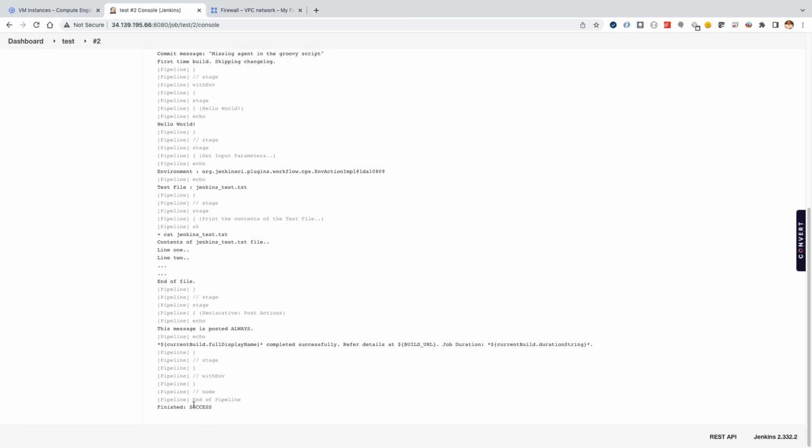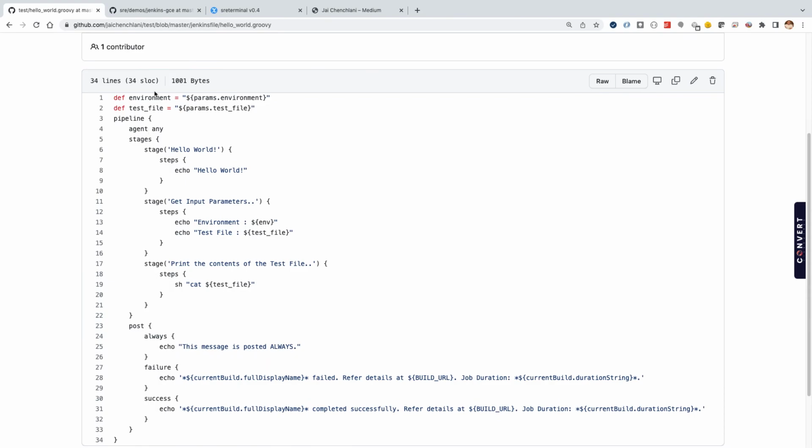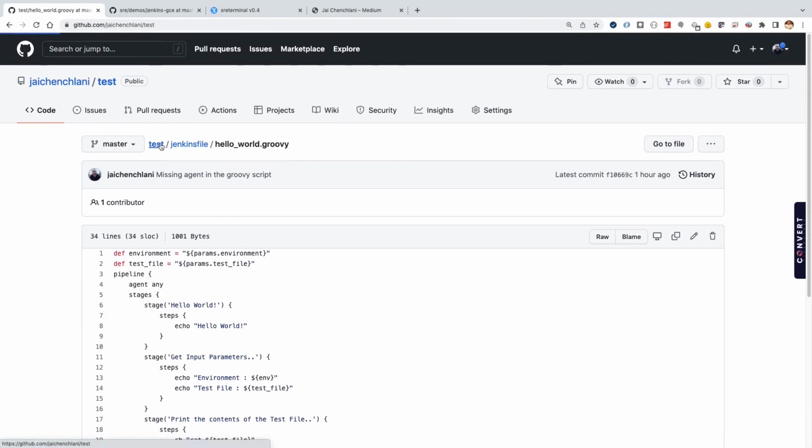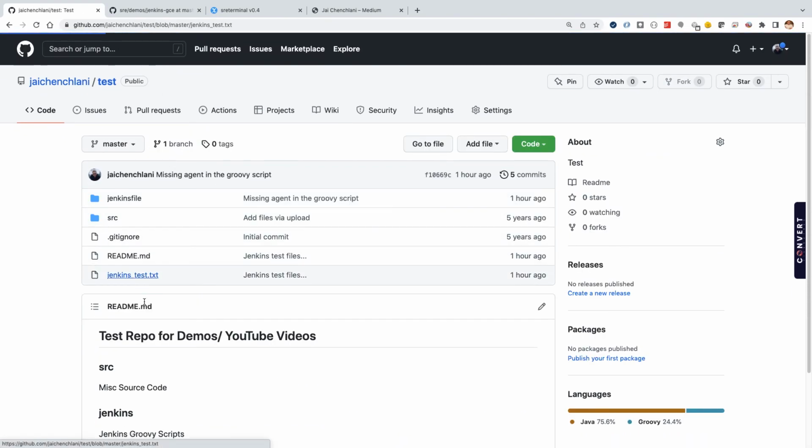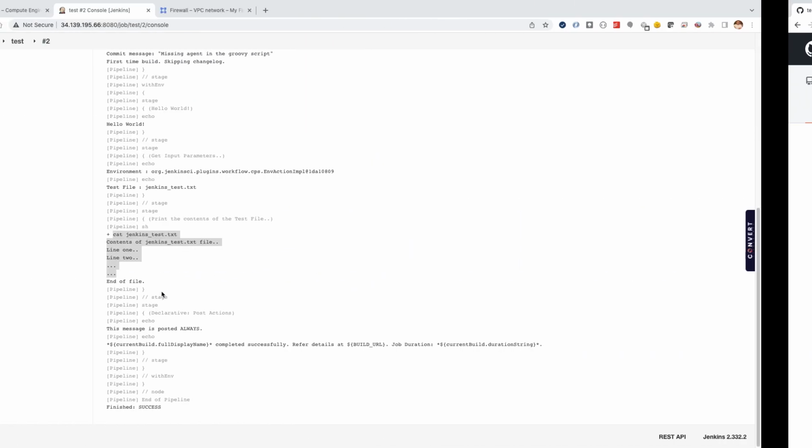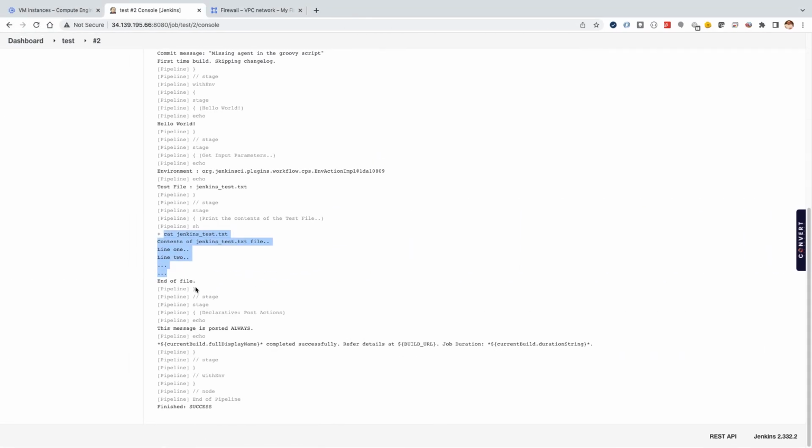All right, let it run. So yeah, this time it ran successfully. It printed the message out, printed the test file name out, printed the contents of the test file. As you can see, the contents of the test file are right here. That's our test file. Those are the contents that you're seeing printed here, and then this is the message that the Groovy script printed, and we finished successfully.